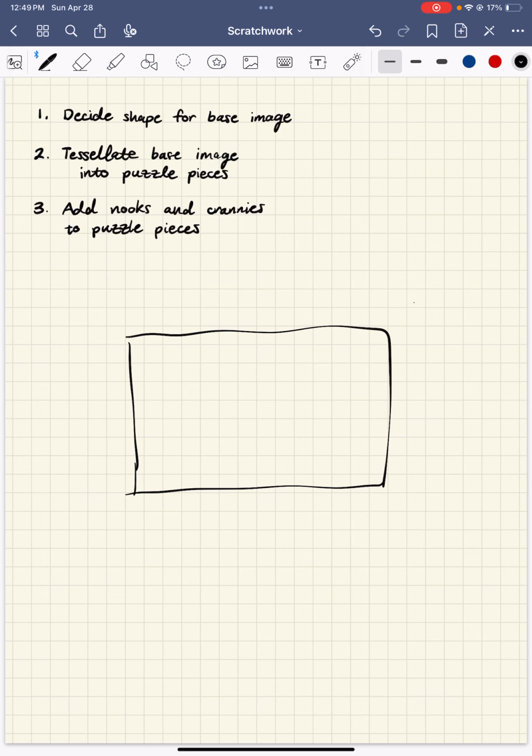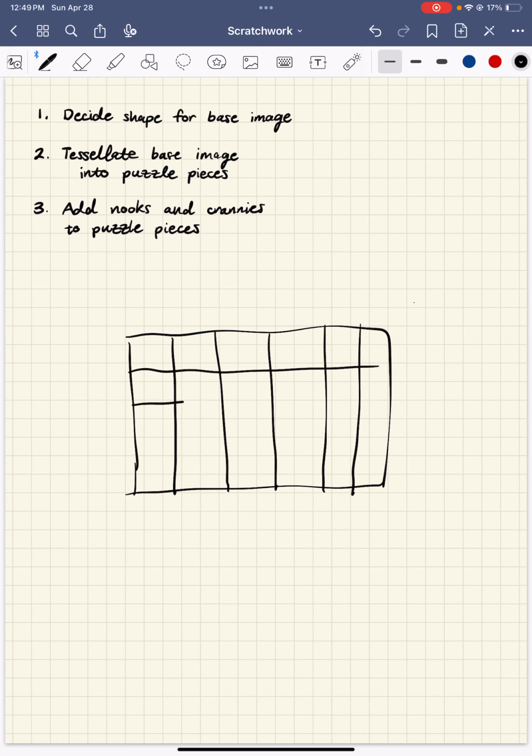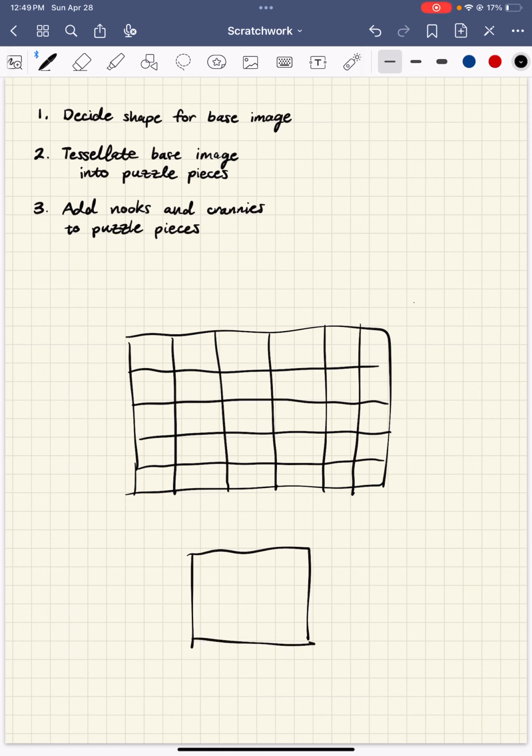Next up, I'm thinking that we find some kind of tessellation for this base image. So say like we tessellate our rectangle into smaller rectangles. And by doing this tessellation, we end up with a basic shape for each jigsaw piece. And then finally, it's just up to us to add the nooks and crannies. So note how a jigsaw piece has outward curving edges and inward curving edges. So the final step is to look at every boundary of the puzzle piece and add these inward and outward curving parts. And then I think by doing this, we can end up with a pretty solid jigsaw puzzle.